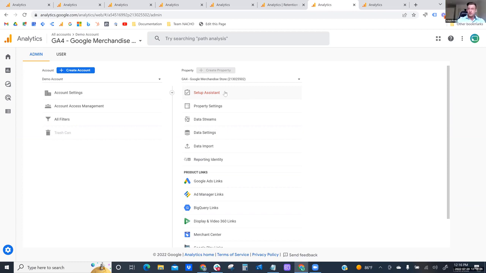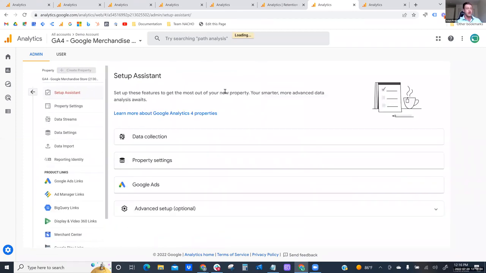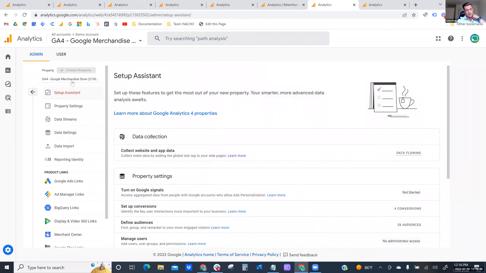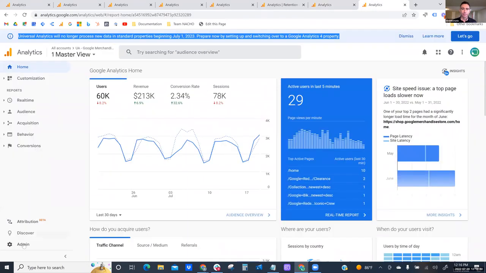Potentially. You can always try Setup Assistant. If Setup Assistant doesn't work, you likely need a dev. This is something that we offer as well, and we've done for most of our clients. You can try, let me go back to Universal Analytics.